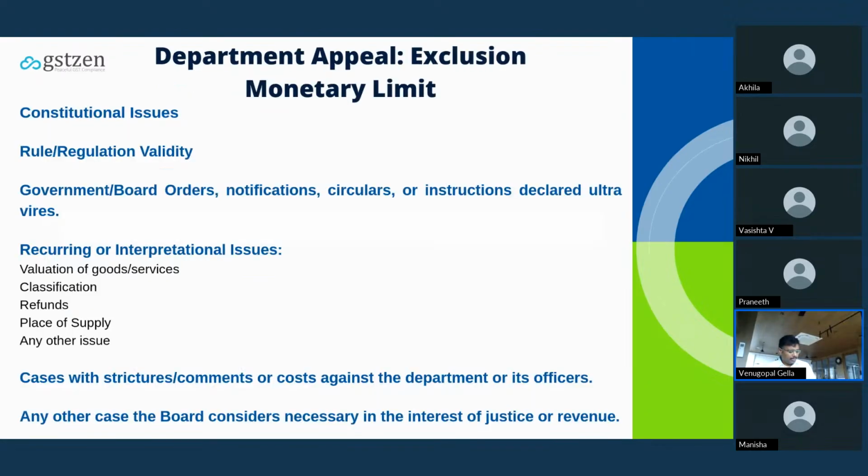But the exception they have is if it is on a constitutional validity or an order which has been passed, and it is likely to impact a much higher amount for other cases. If it has recurring and interpretational issues on valuation, classification, refunds, etc. So for these matters, the monetary limit wouldn't be applicable.